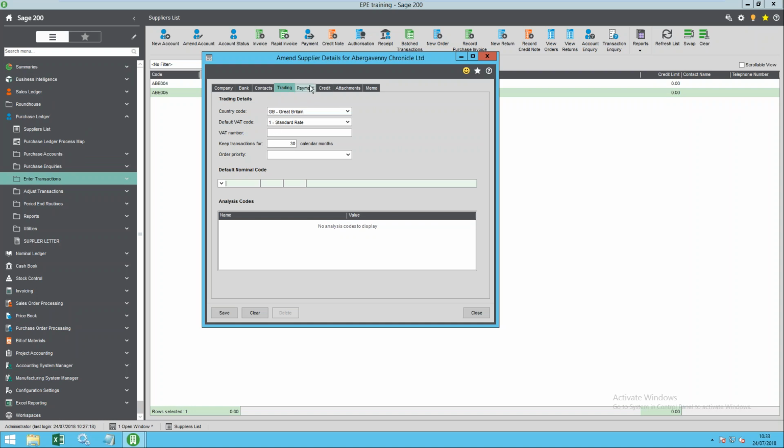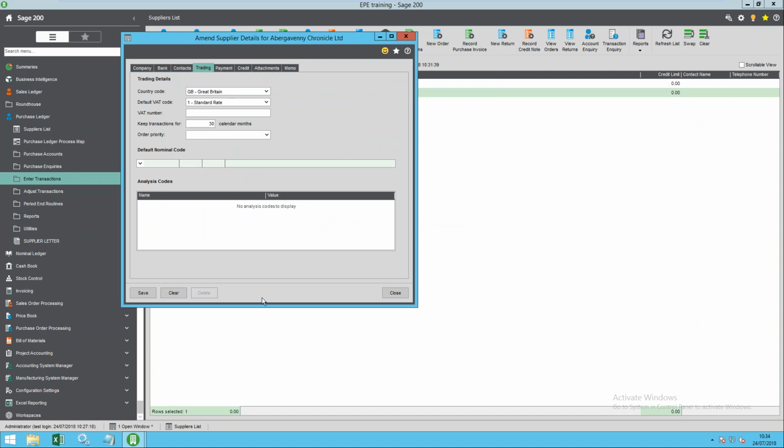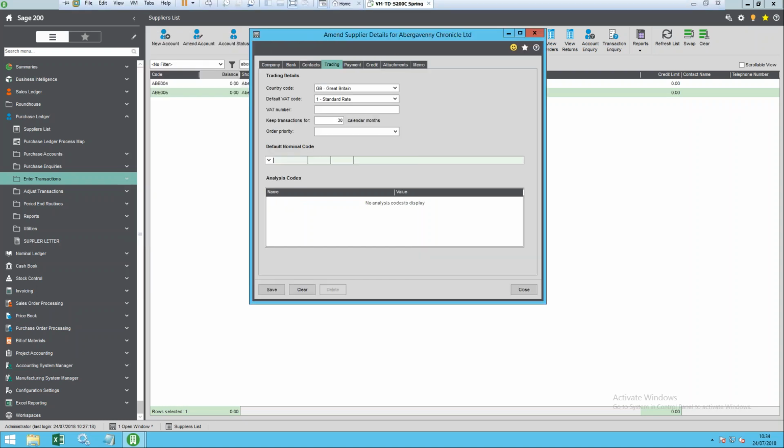Payment gives us the, what's going on here? Can't click on anything now. Okay, I seem to have lost control.